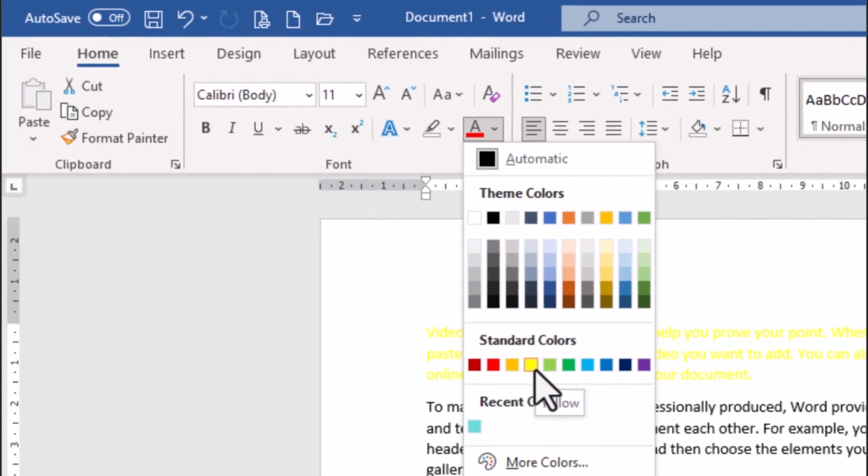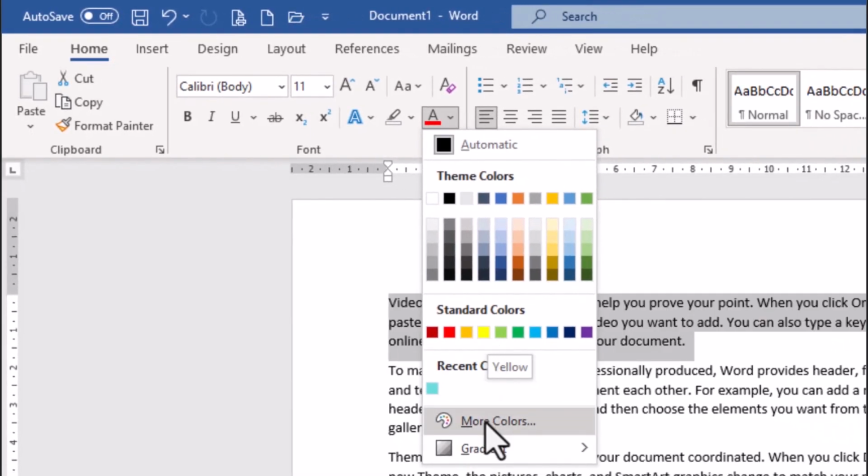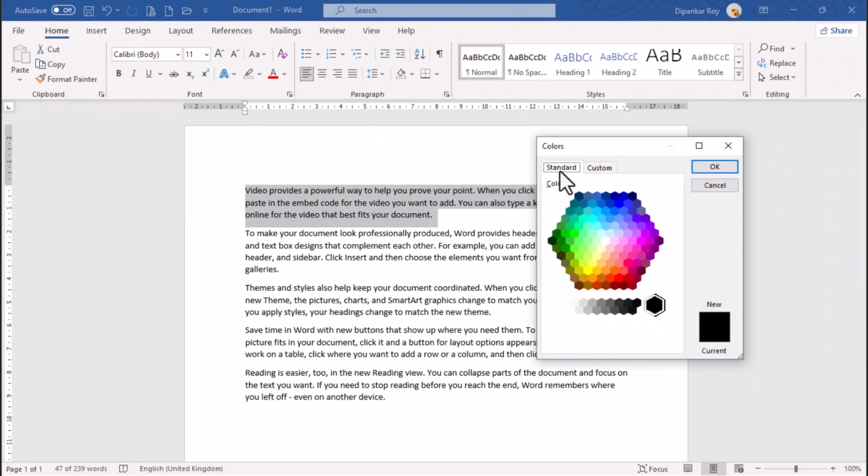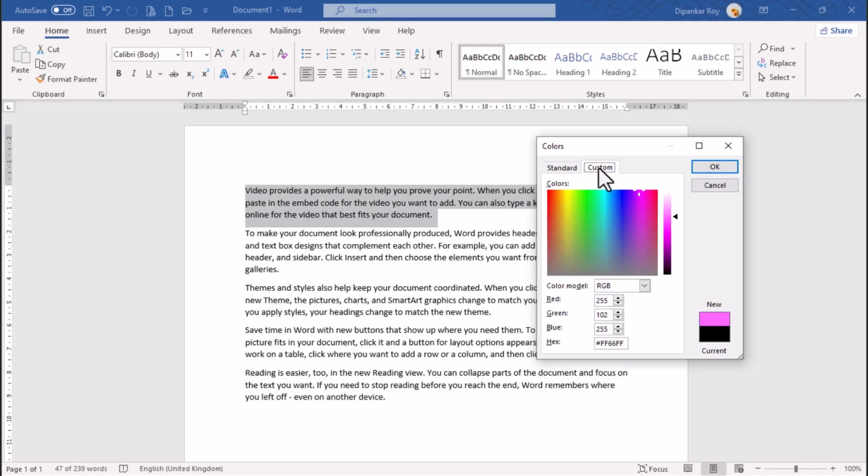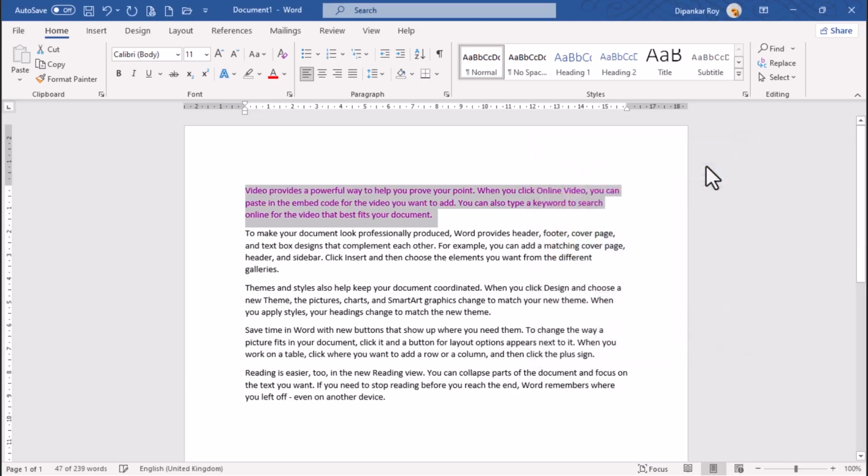If you want more color, then click on More Colors. Then choose any color from here. Then go to Custom and up down the intensity of the color. Then click on OK. You are done. The font color has been changed.